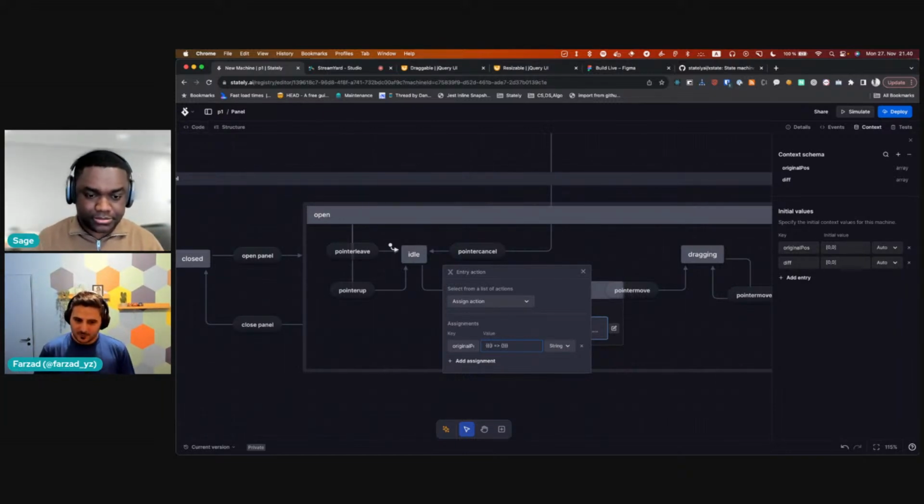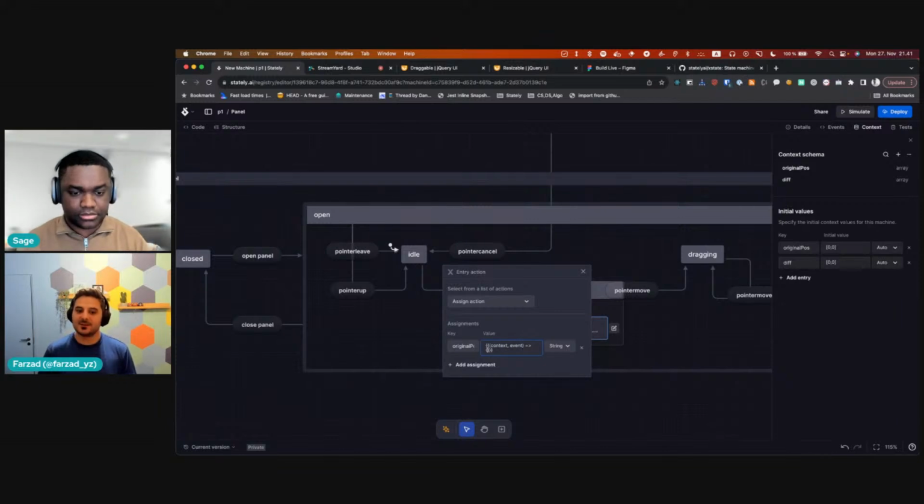For updating the value of original position, you can pass a function based on the current context and the received event. And this event is the one that is coming from the DOM, the pointer event. If you imagine sending the data from DOM, like getBoundingClientRect and getting the clientX and clientY and sending it through the event, those are going to be present on the event object here.